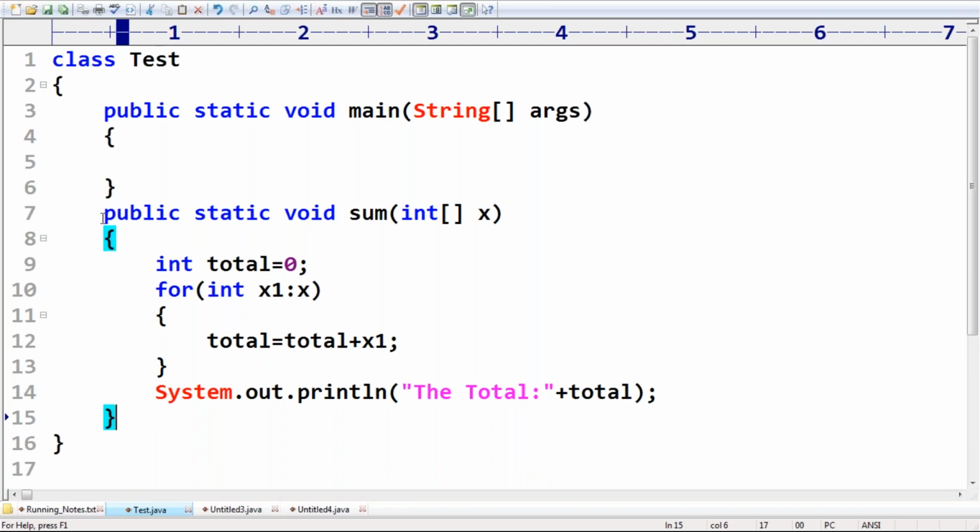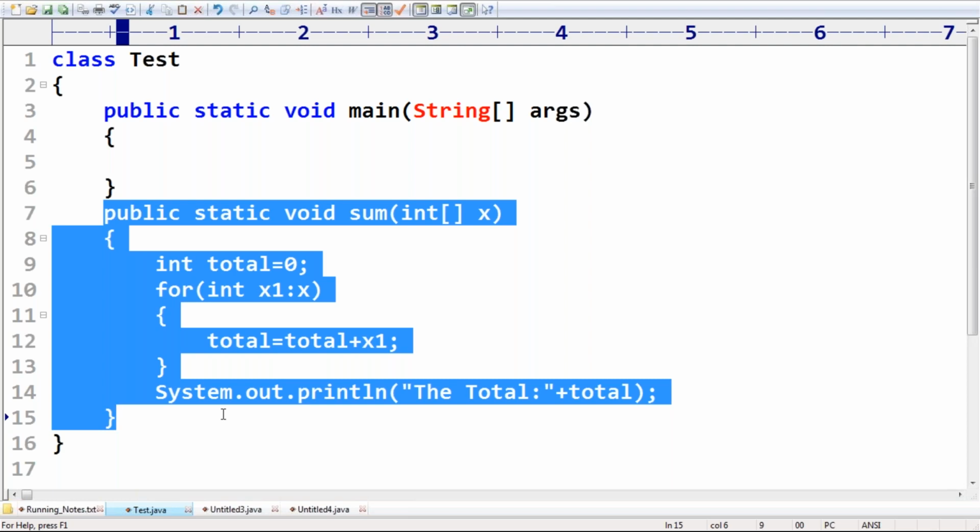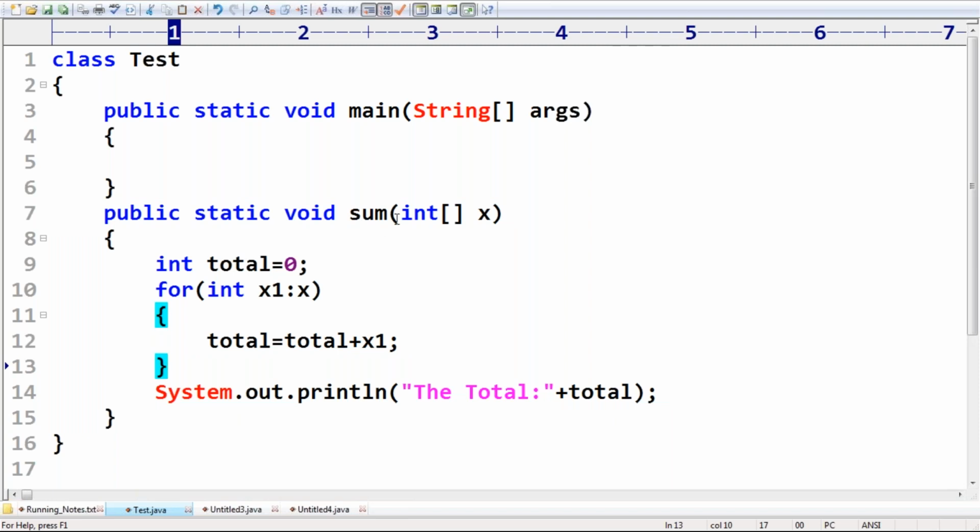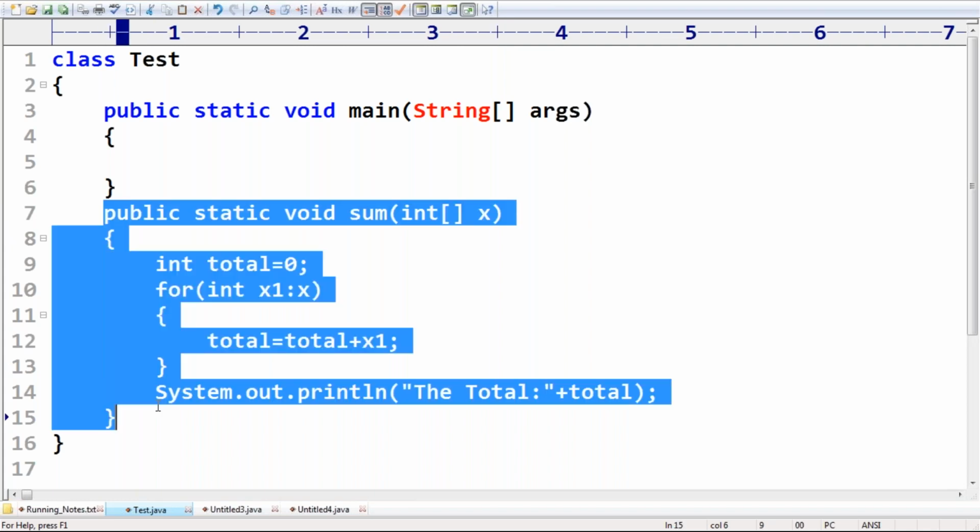So I have some method, and this method is responsible to print the sum of the elements present inside an int array. Assume that's all. So this is the method. Any doubt about this method? Can you please confirm, friends? Any doubt about this method? No, good.